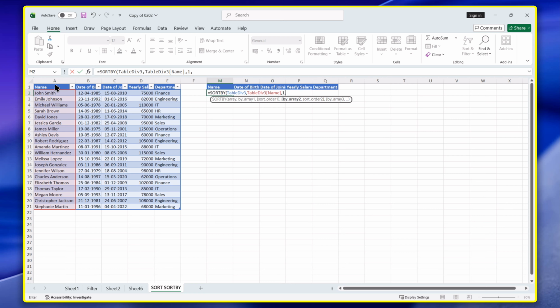One more thing I want to explain here is that there is no need to display that particular level. For example, I want to fetch only name and date of birth, but want to apply the sorting by yearly salary. So we can select 2 columns in the array and then we can apply the by_array and sort_order arguments for yearly salary. But before that, I will complete this example.